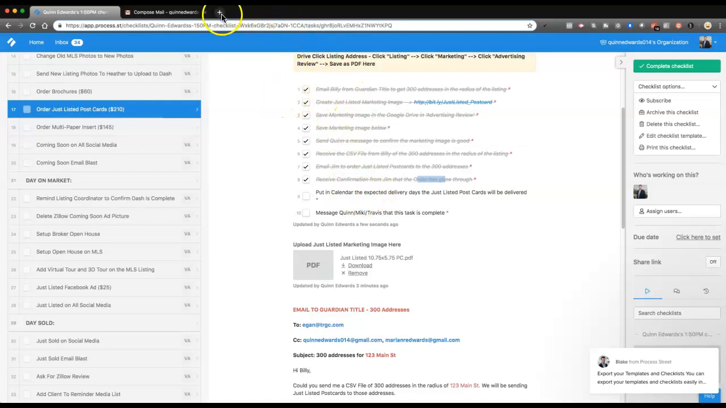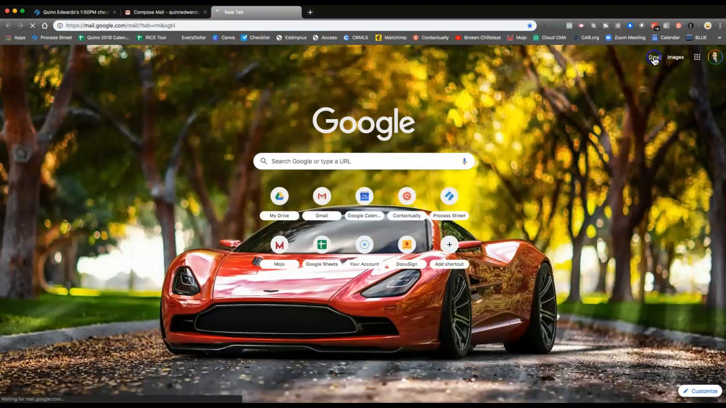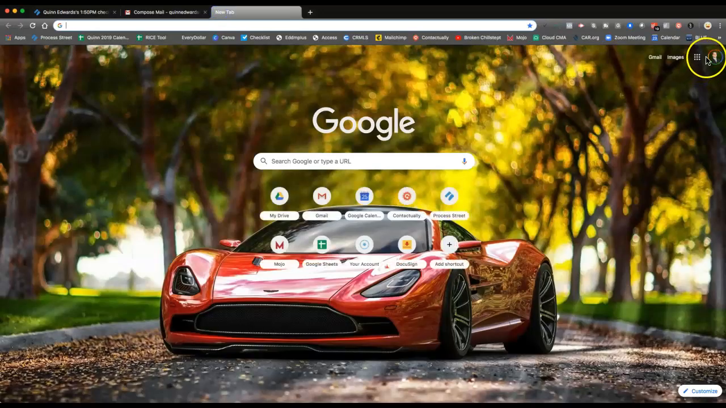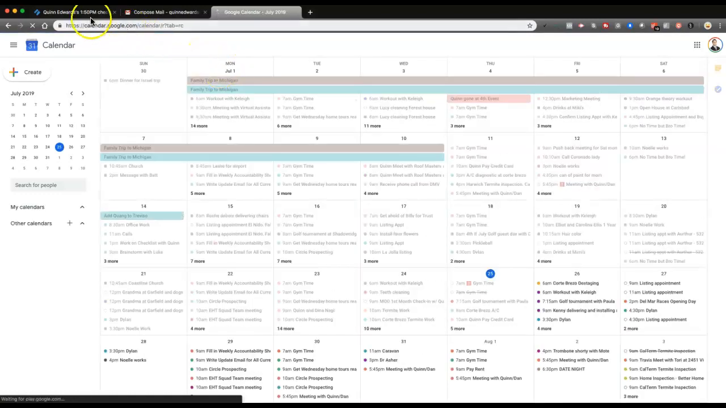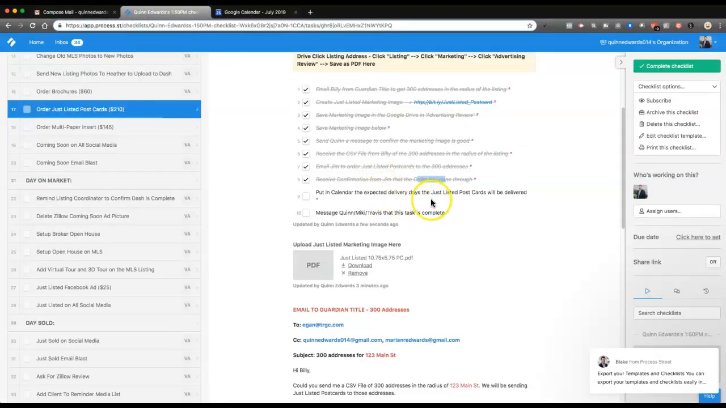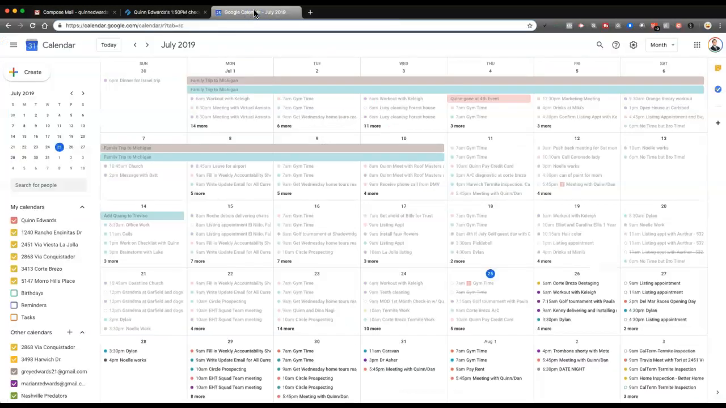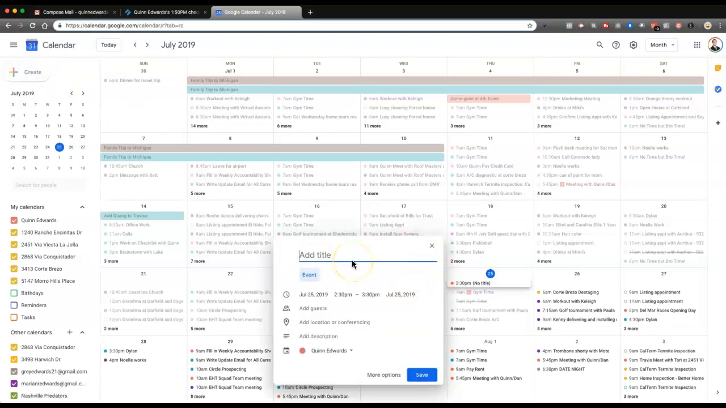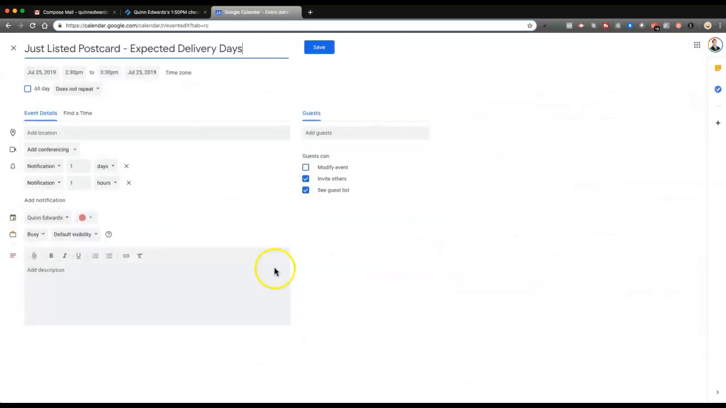So if we just hop into our calendar, the Gmail, or no, the calendar. My calendar's right here. All right. So now we can put it in the calendar, the expected delivery days. So what you're going to want to do is just create, and we'll say just listed postcard expected delivery days. And we'll click the more options here.